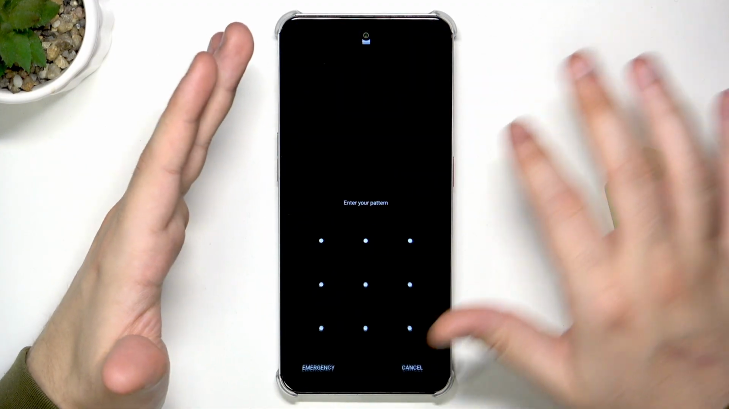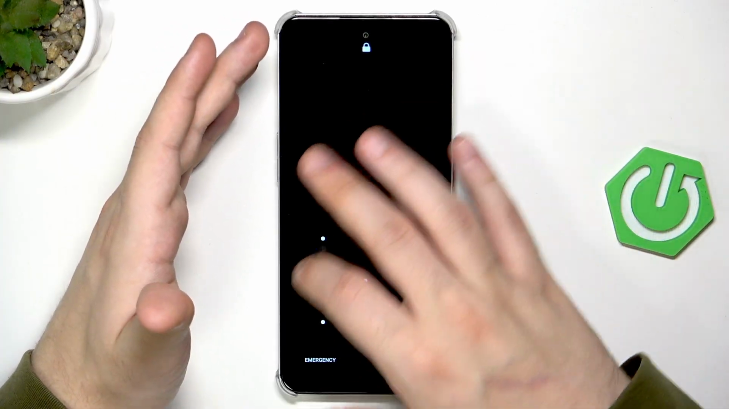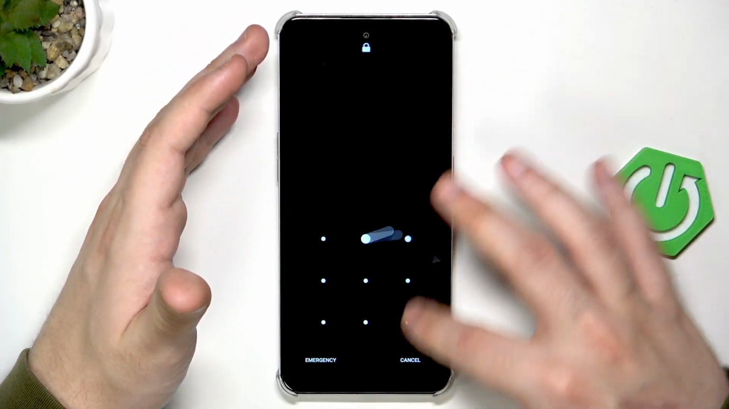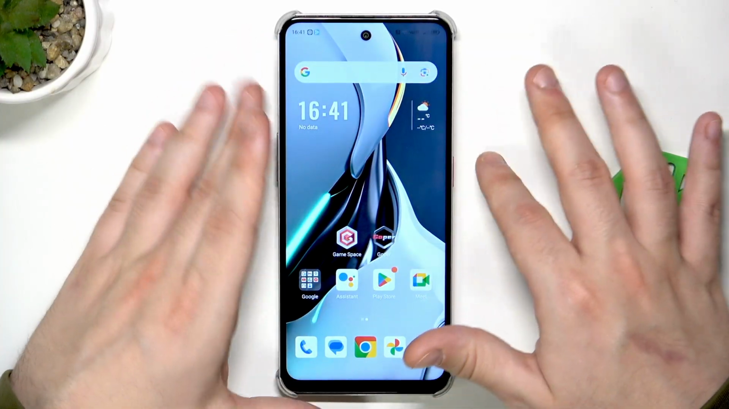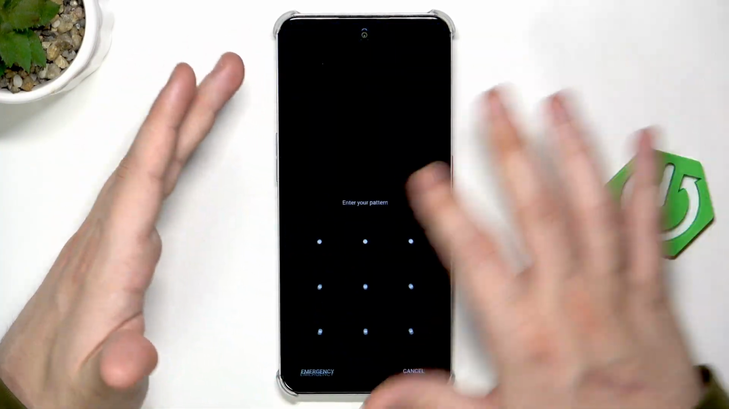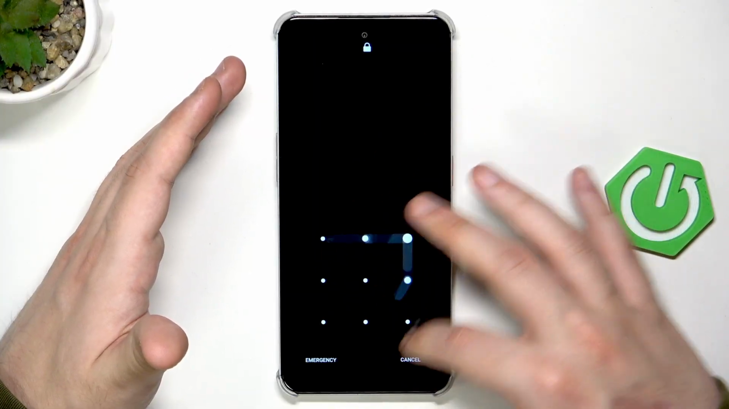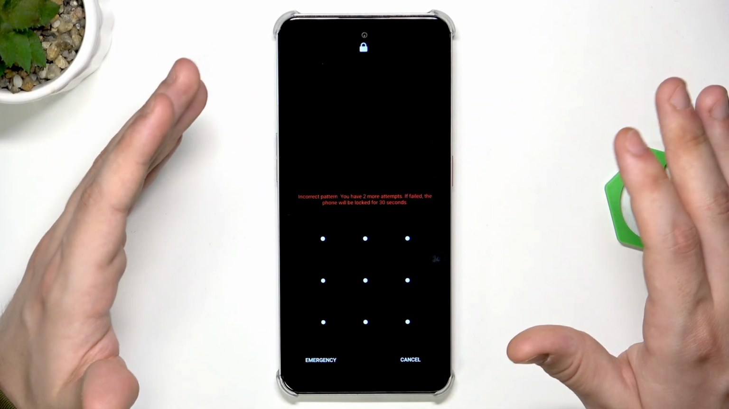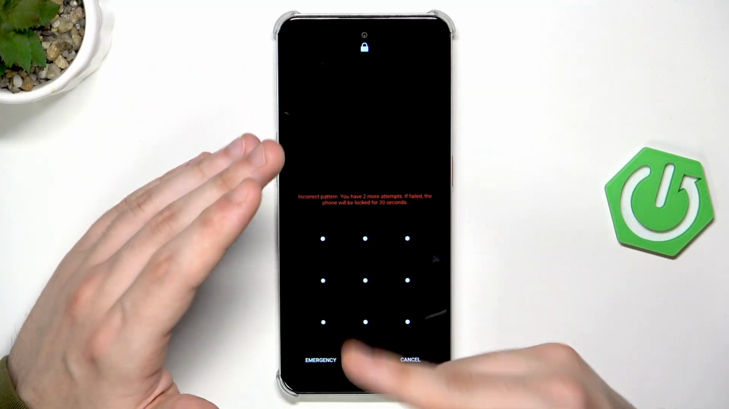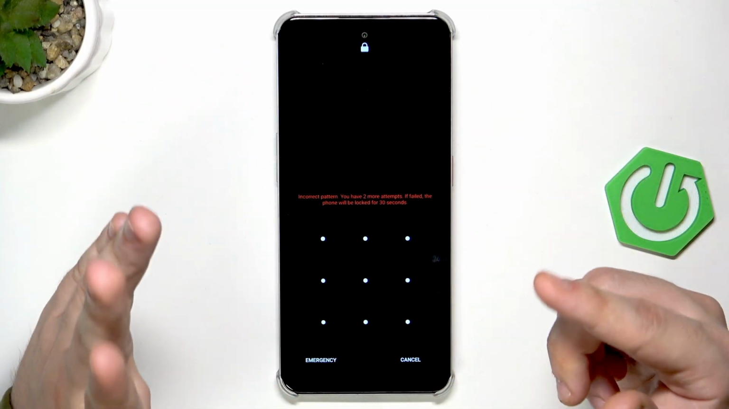Okay, now you can see that my device is also locked. I cannot remember my pattern, and now what to do? No, actually I have accidentally misclicked it. Let's also try to lock the screen for 30 seconds, okay? And now what to do?